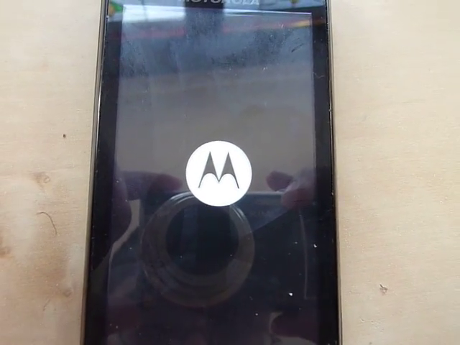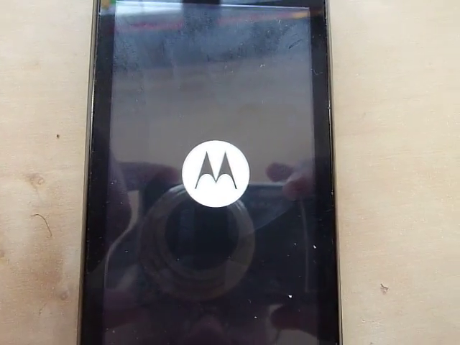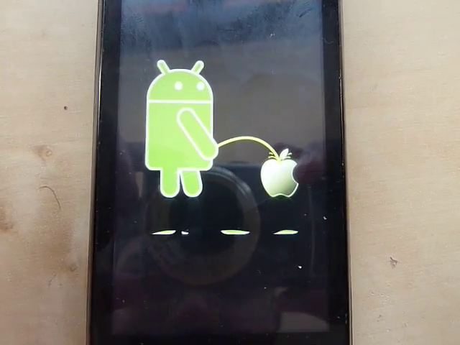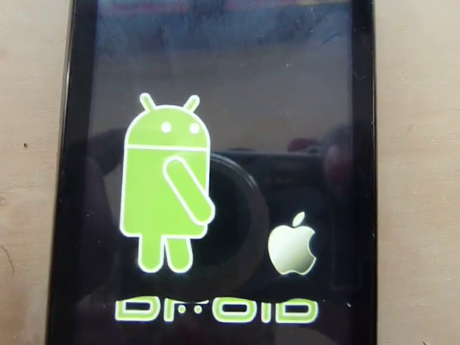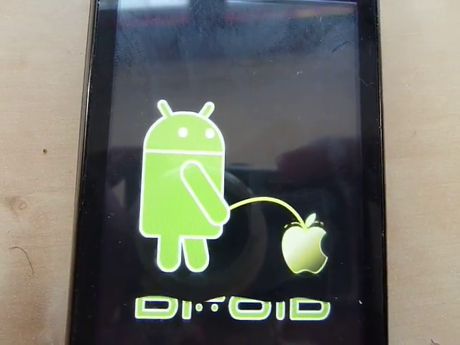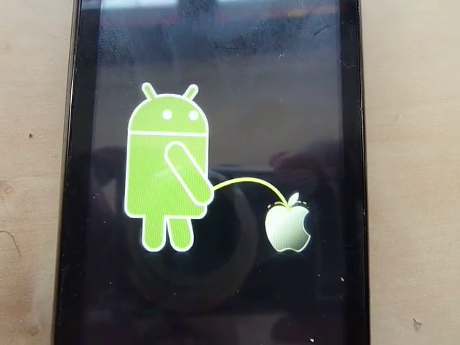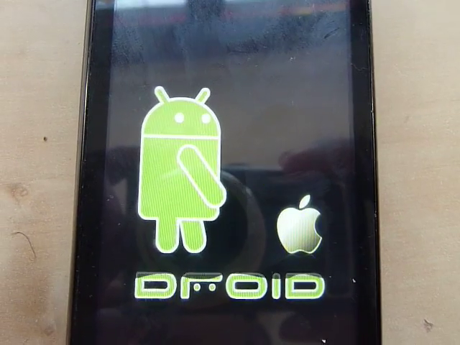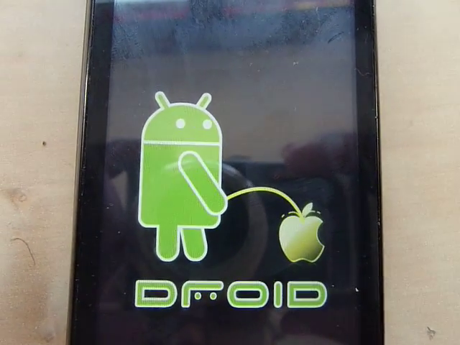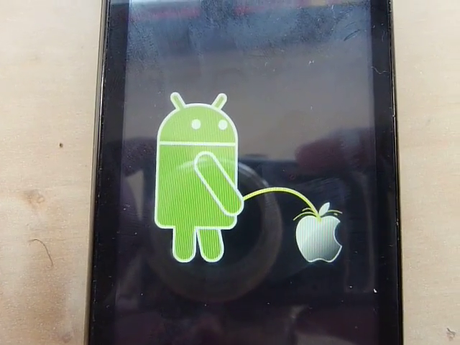Wait for a bit, might take some time. And here we go. And yeah, I like this one quite a bit. So that's how to install your own boot animation for the Motorola Milestone running Android Froyo by GOT.